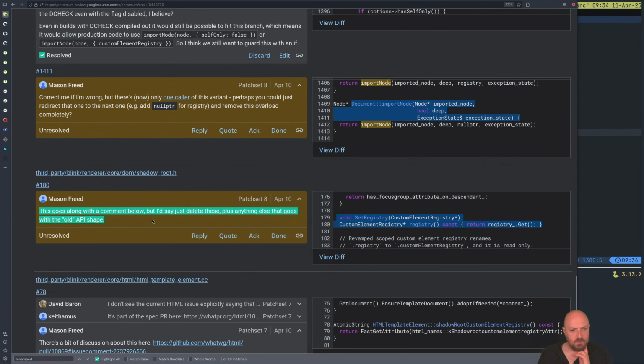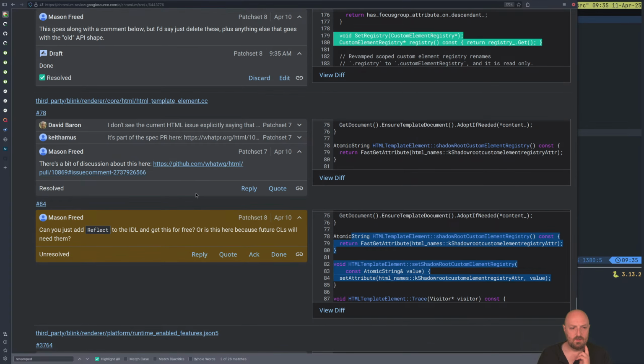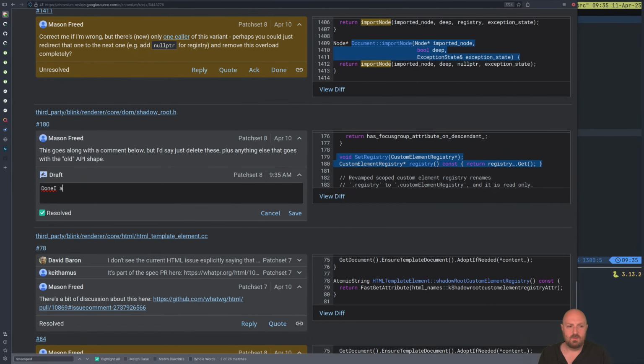This goes along with the comment below, but I'd say just delete these plus anything that goes with the old API shape. So registry and set registry. I think set registry is still going to be useful. So we will, I agree with registry.